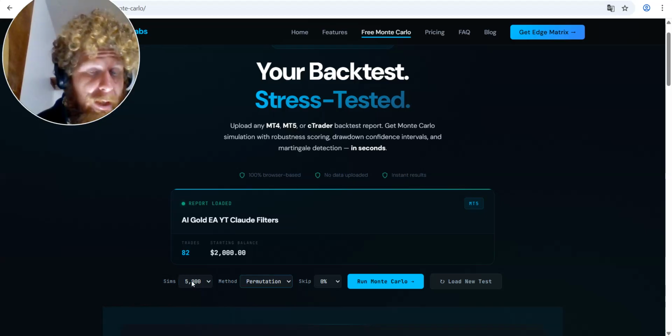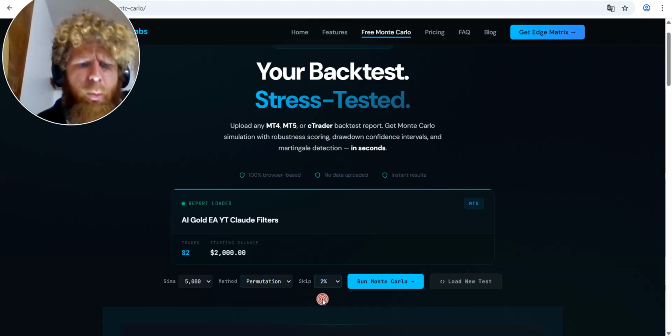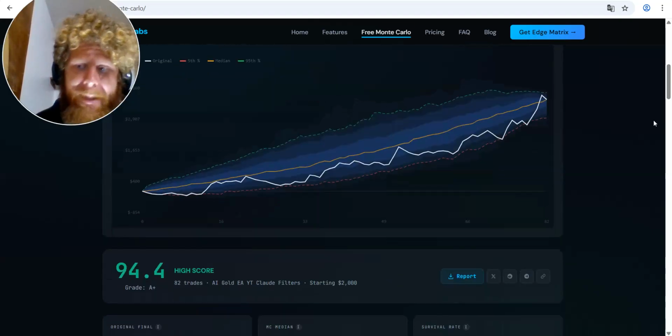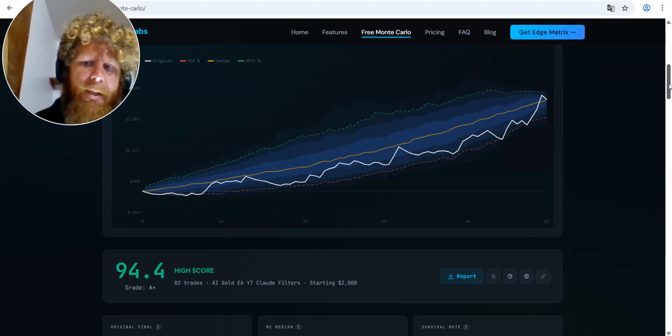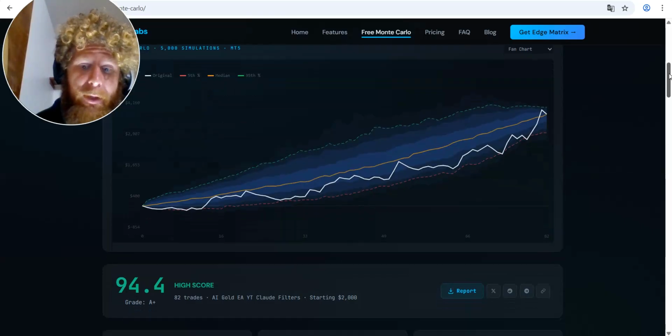is 5,000 simulations with permutation, and we are going to skip 2% of the trades. This is, I think, what you should do first if you want to analyze your own robot, your own set file. Then you run Monte Carlo, which is very interesting, because this got one of the highest scores that I have seen since I have been testing here on this site with the advanced Monte Carlo analysis.